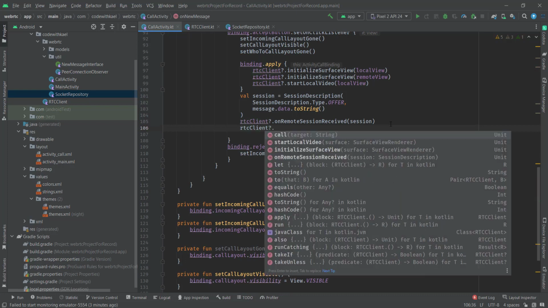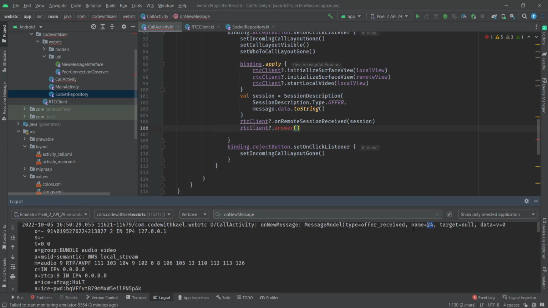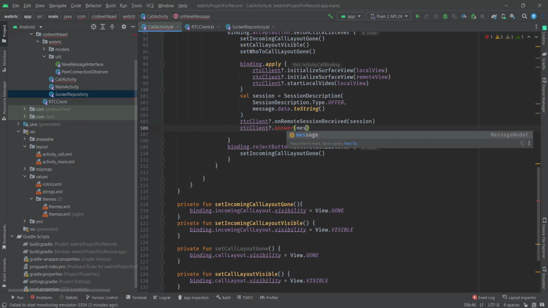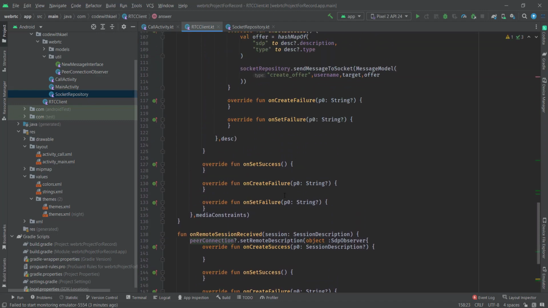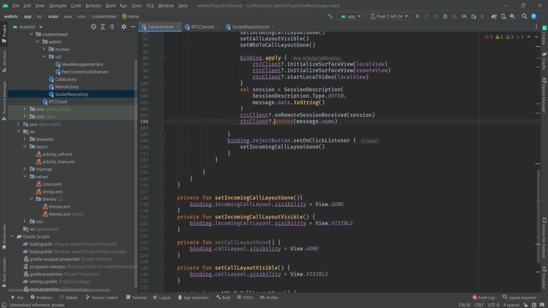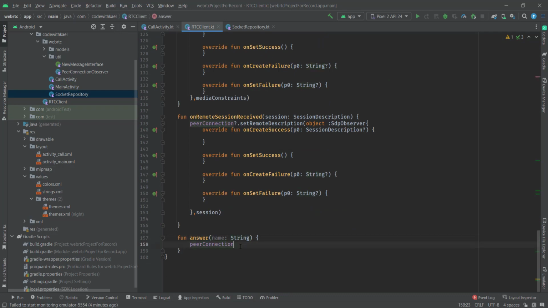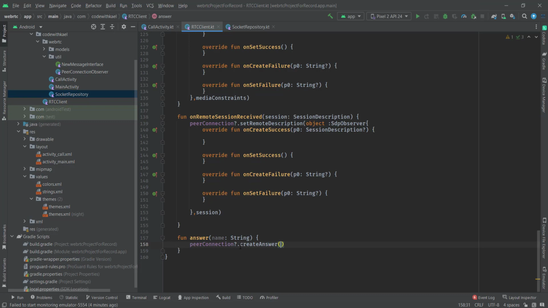So we are ready here to create an answer to the name of the guy that is calling us, which is 24, which is the caller. So I'll write message.name. So inside here, using our peer connection, I'll do the same as I did in the call function. So let's make it just the same as the call function. So right here, I want to create an answer instead of offer.